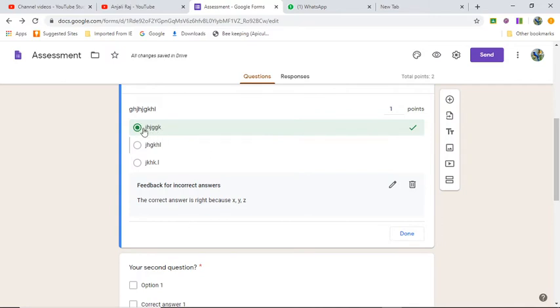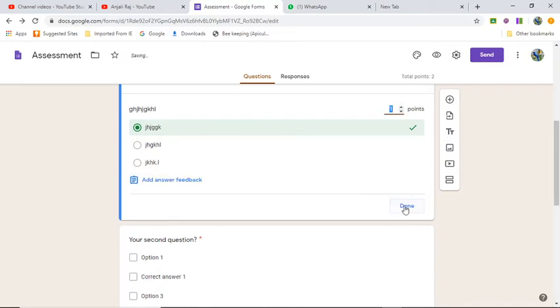I can click on this one. Now done. You can give some feedback also, like why B and C are not correct, why only A is correct. That kind of feedback we can give. If you want to give any additional information to the students, we can give it, otherwise no need, we can delete it. Yeah, done.